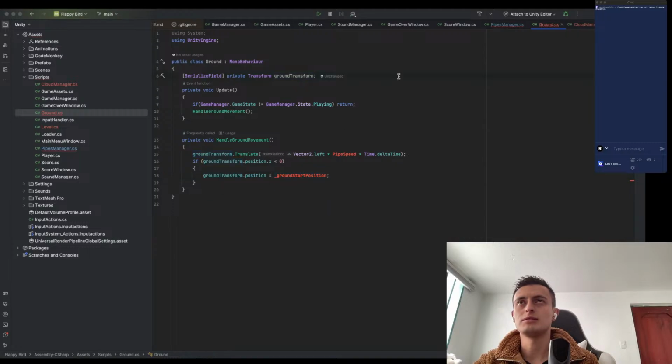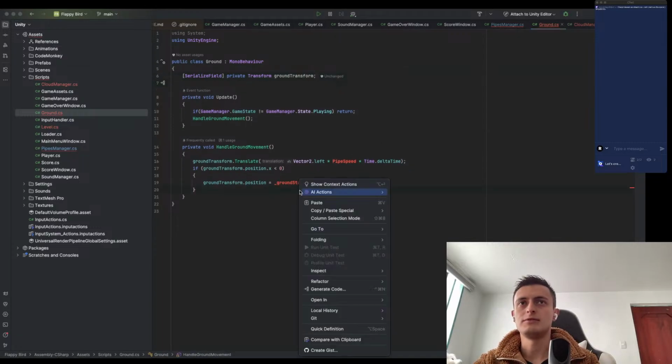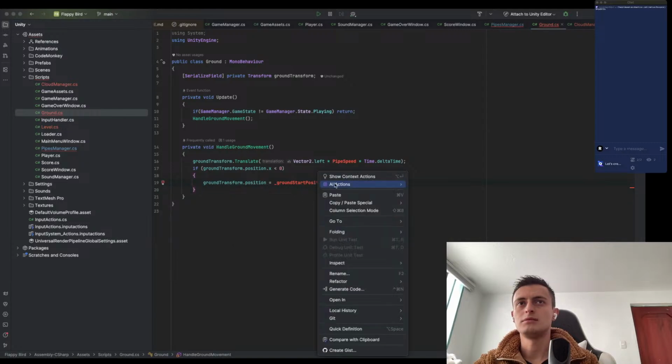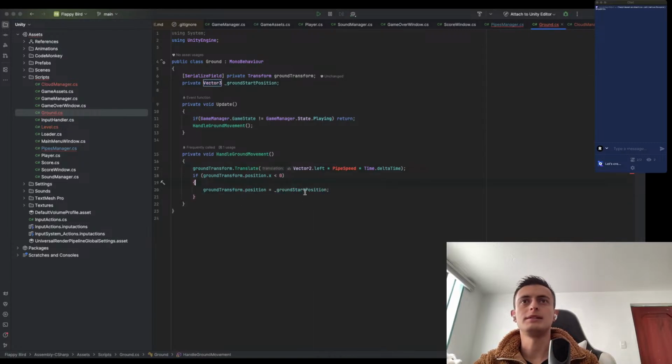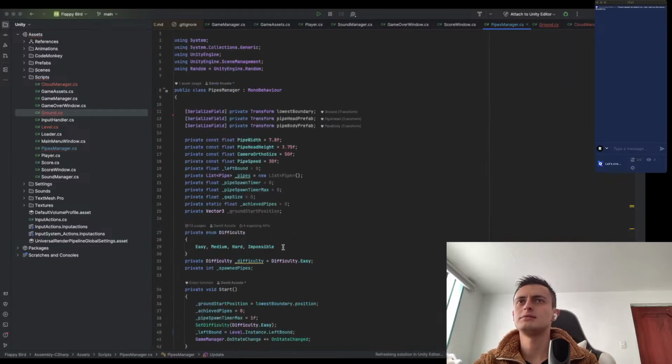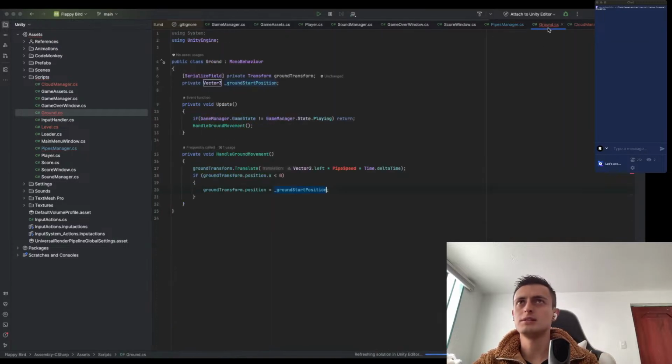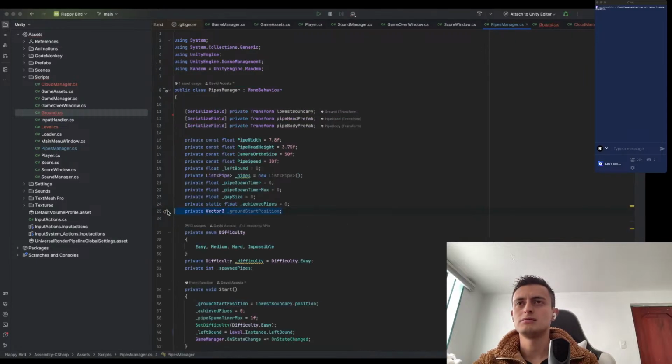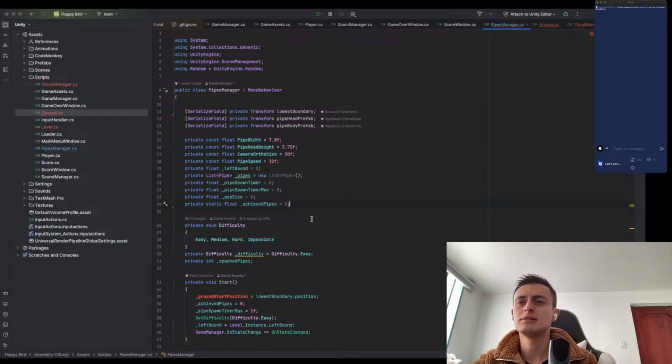Ground start position, okay. Let's create this field. Create this field. And oh, this is, hold on. Ground, okay, I'm gonna get rid of this one here. Ground, this is a Vector3, yes, it is. But where is this getting set up? Lowest boundary position. So what is the lowest boundary position? The initial position. Okay, makes sense.